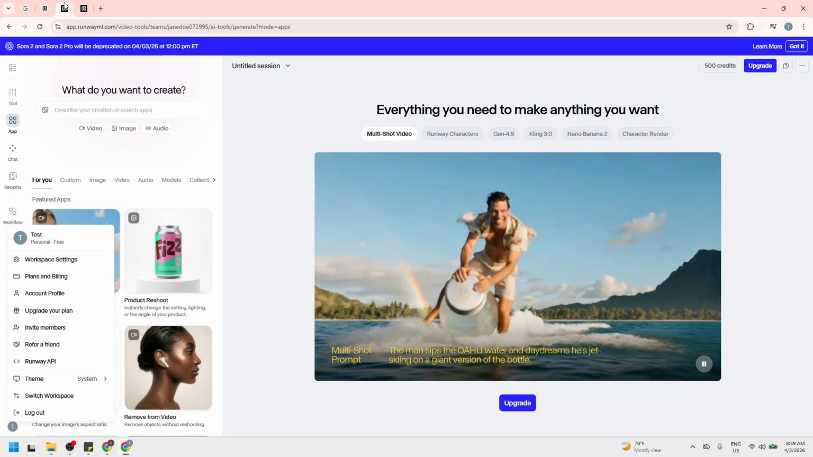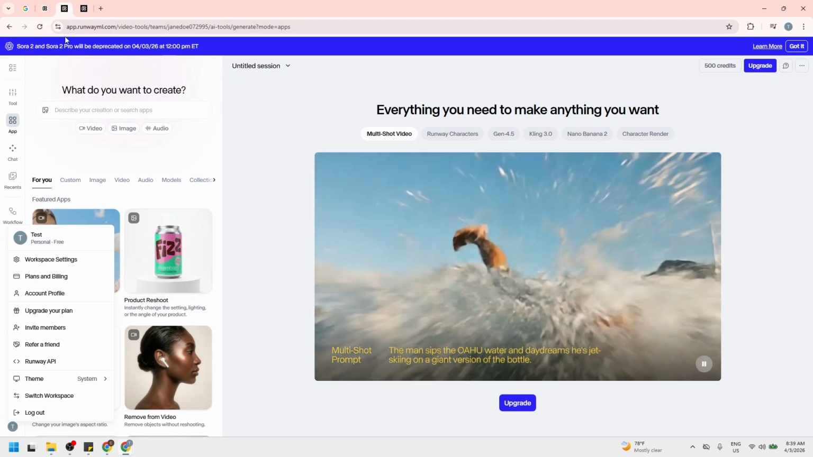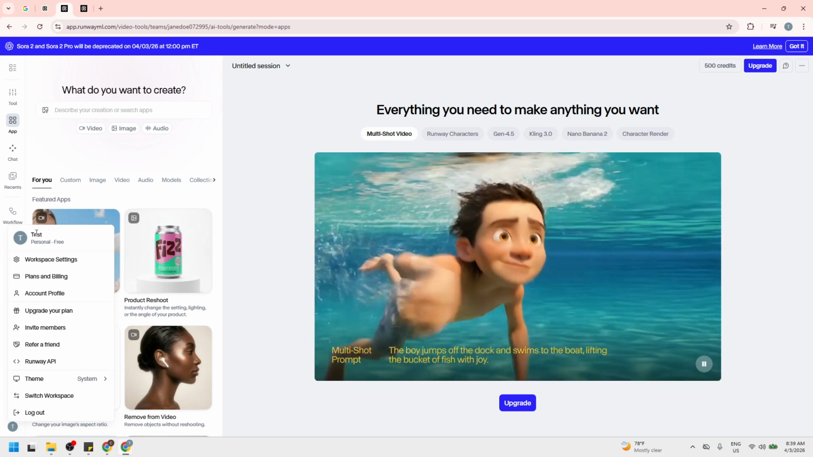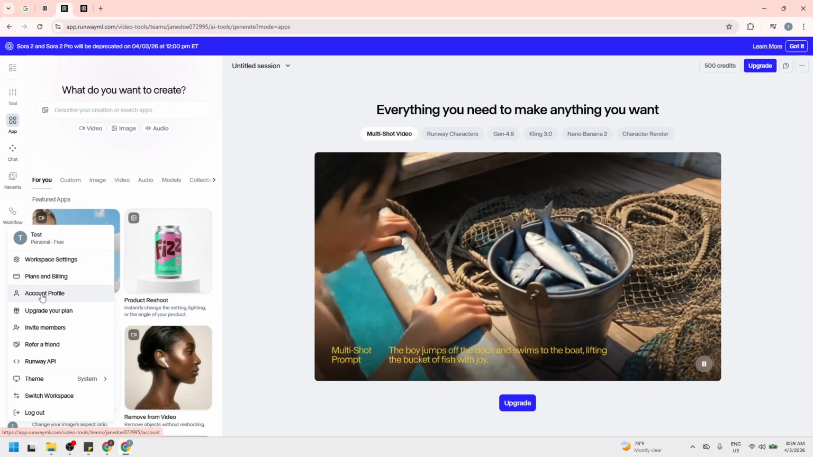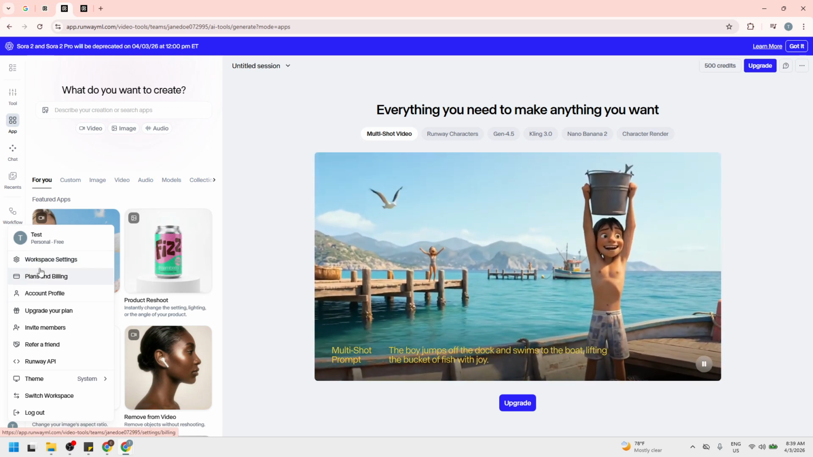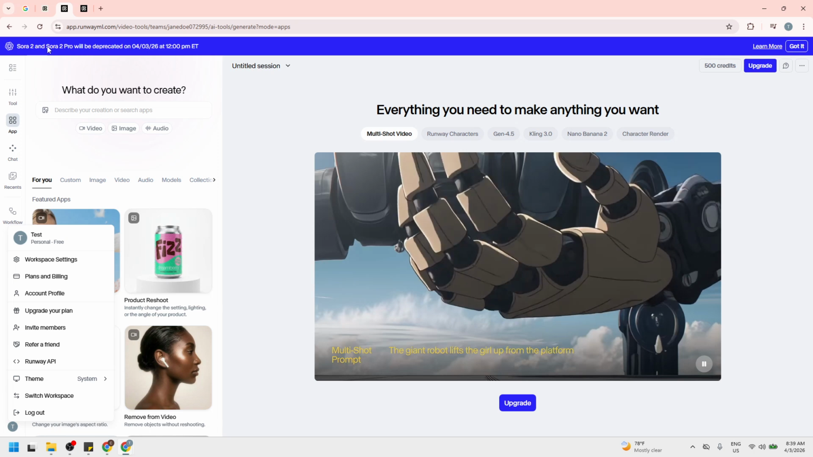After you're signed in, look to the top right corner of the page and click your profile icon. From the menu that appears, choose My Account, sometimes labeled Manage Account. This takes you to your account settings, where you can review details like your profile information and plan.